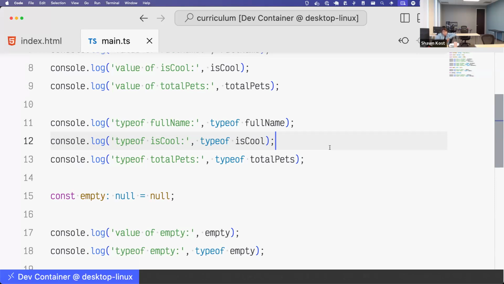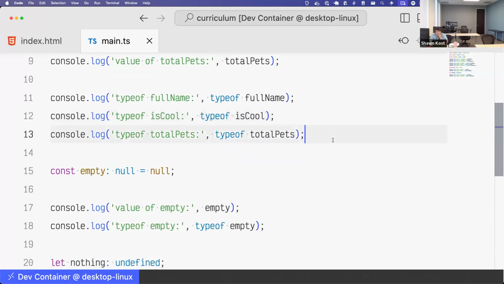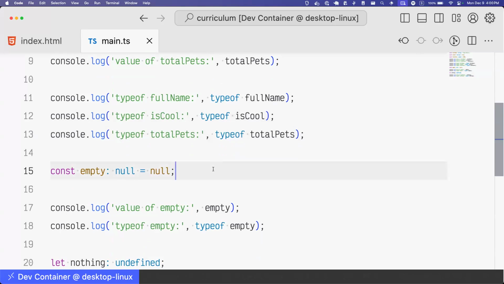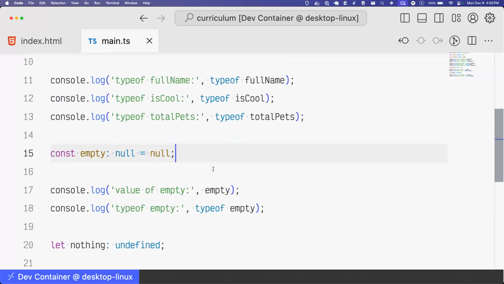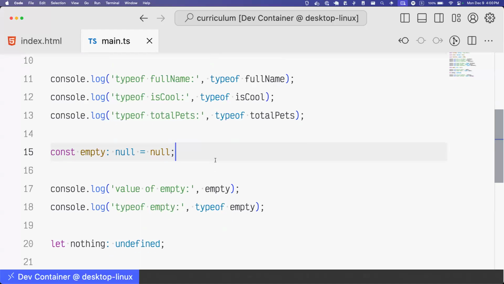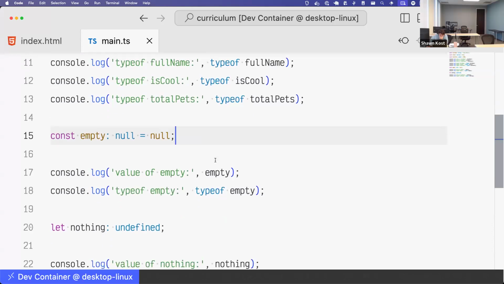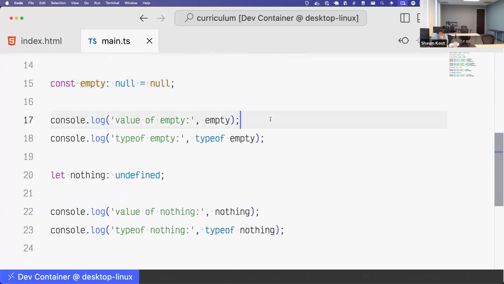Perfect. Thank you. And then Trey, could you do line 13 and line 15, please? So the log method of the console object is being called with 2 arguments, the string type of total pets and the type of total pets. And then null is being assigned to the variable empty with the type of null. Perfect. Yeah, awesome. I'll do these ones.